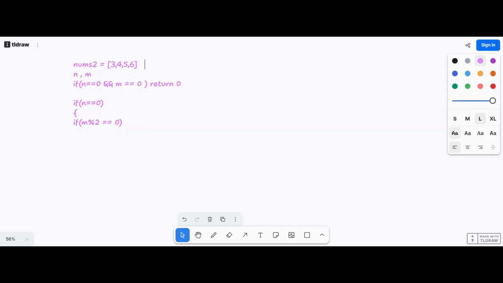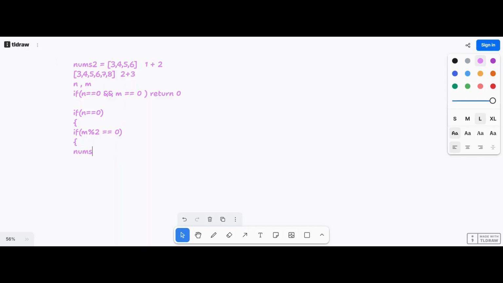So here your logic will be: first index plus second index. If the size is 4, 4 divided by 2 is 2, but the index minus 1 of that should also be considered. We can take another example. Consider six indices: 3, 4, 5, 6, 7, and 8. Then it could be these two indexes, 2 plus 3. So which two indices are you getting? nums2 of m by 2 plus nums2 of m by 2 minus 1, this whole divided by 2.